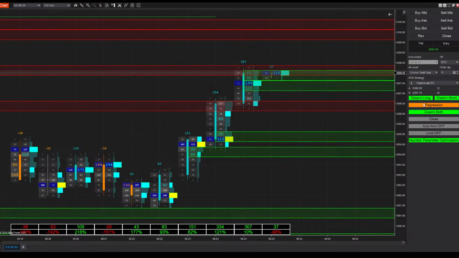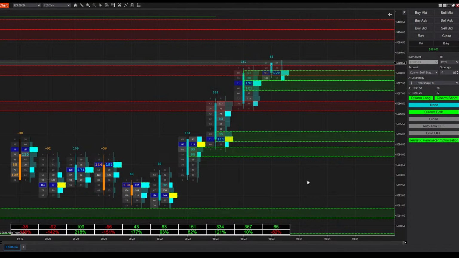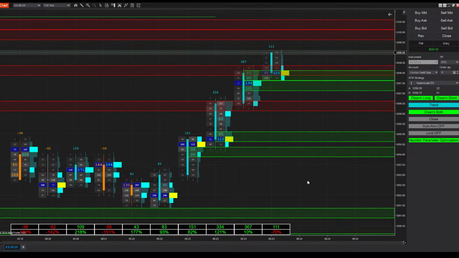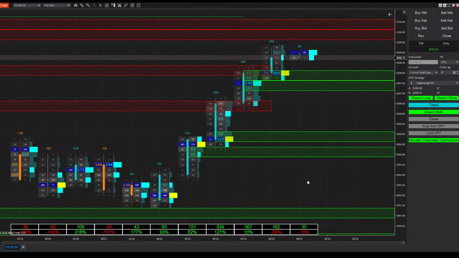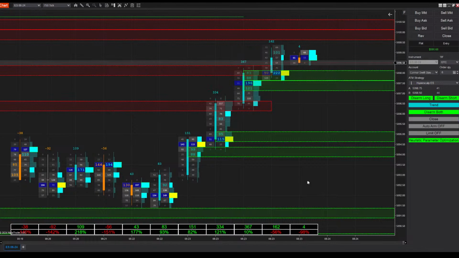Looks like here we have a very, very strong correlation between delta and price here, so we're going to be switching that into trend mode. Hey Adrian, I am using the beta, same exact version as you, R9B.